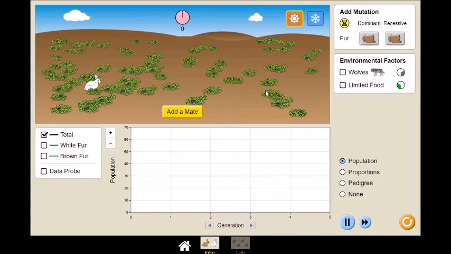So here we have a landscape. It looks like maybe even a desert landscape, but it's got a brown background, a white bunny, and something to eat. Now I don't want you to limit the food. We're going to add some wolves in here in a minute. Let's watch what happens by itself.